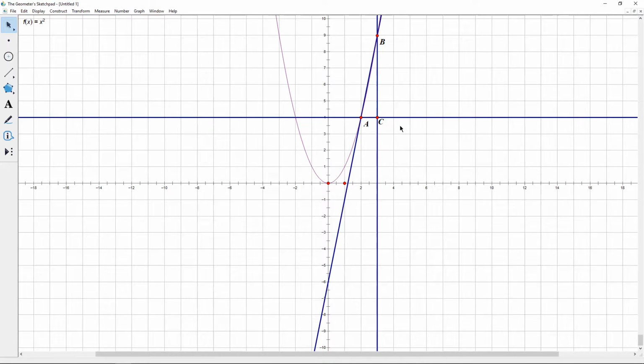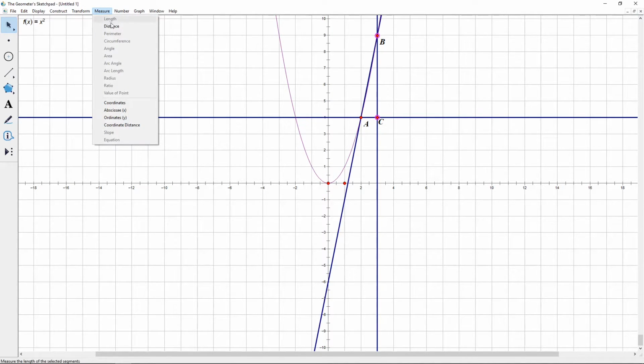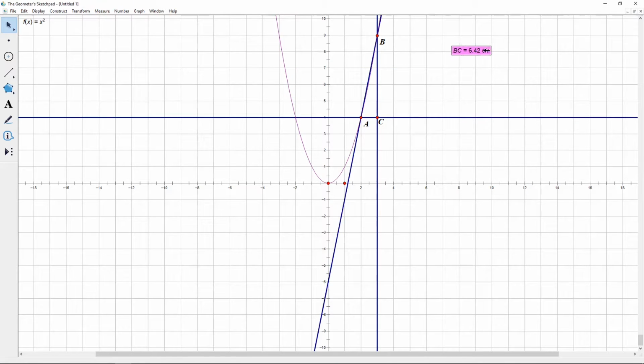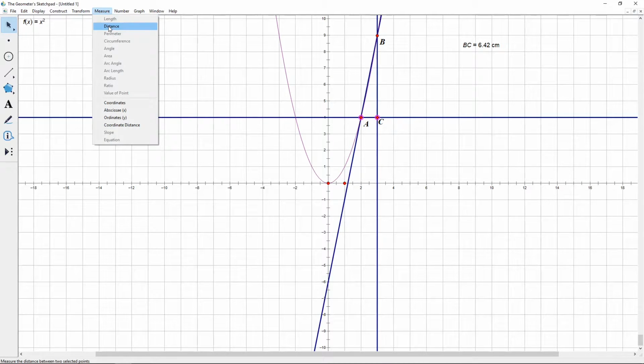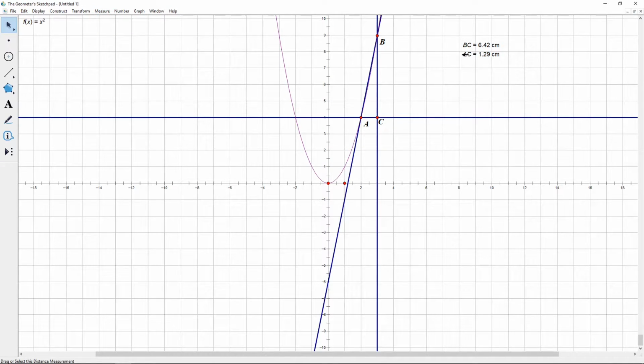Now we will start by measuring BC and AC. To measure BC, we will click on B and on C, making sure both points are highlighted. Then we will go to the tab Measure and we measure our distance. Then we will go to our point A and C, making sure both have been highlighted, and we will go to Measure Distance. As we can see, we now have our two distances.